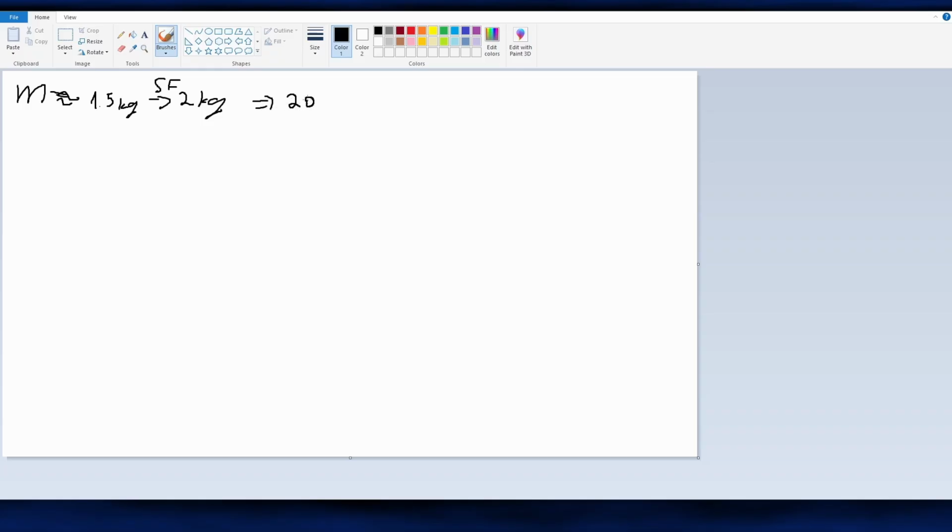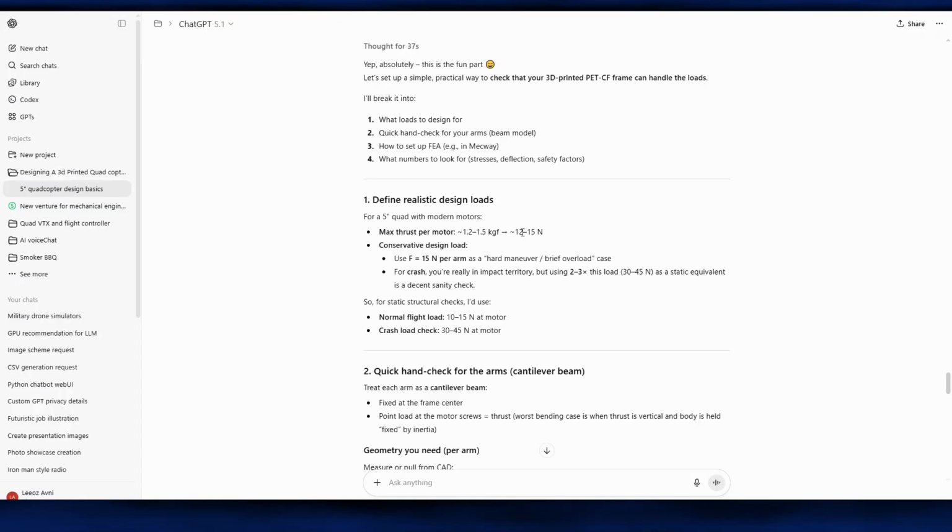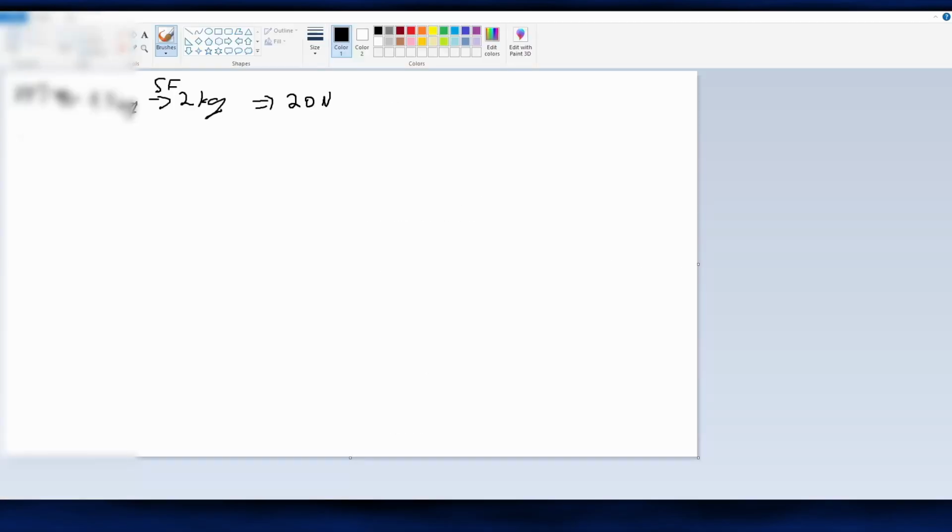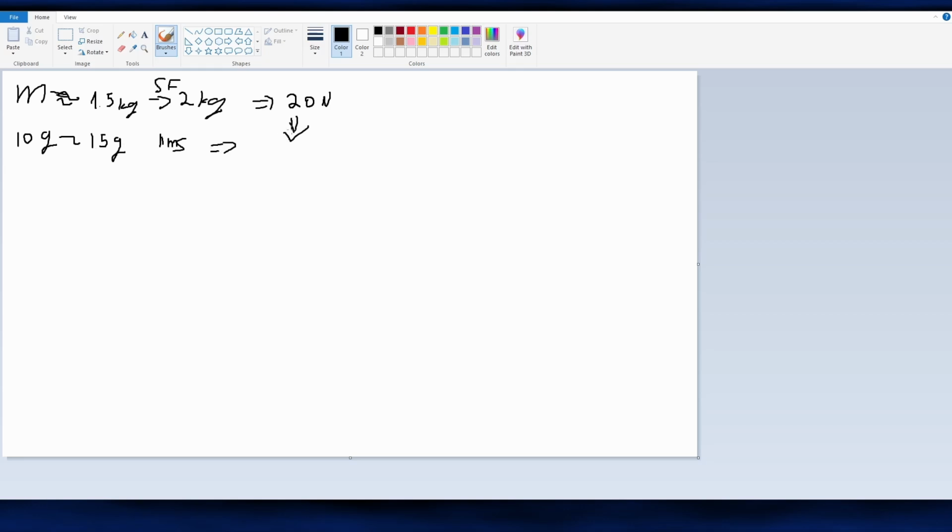Taking the normal loads plus a safety factor of 2, this is how I would start this. Now, GPT recommends 30 to 45 newtons, which are only about 2 to 3 times the normal load. In my estimation, I think 10 to 13 Gs at 11 milliseconds are the numbers to look at. And yes, 10 times the load is a lot.